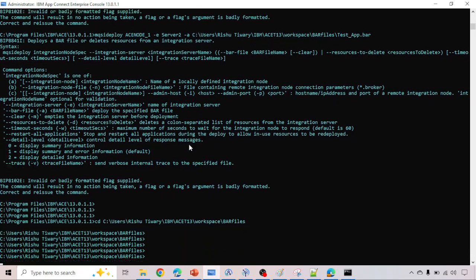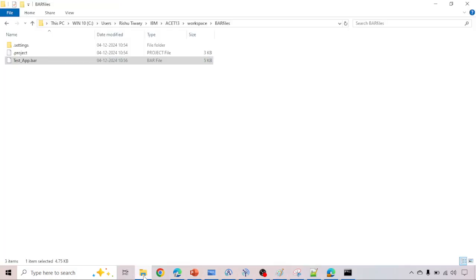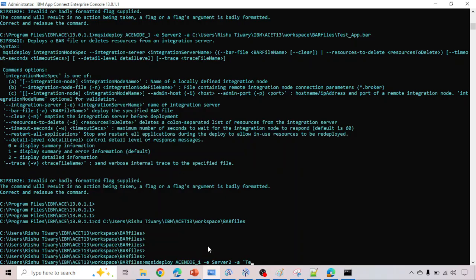Let me change the path. I have changed the path. Let me do the mqsi deploy again with the ACE node 1 and then minus e with the server 2 and minus a with the bar file name, and the bar file name is, what is the bar file name, it is test app.bar.